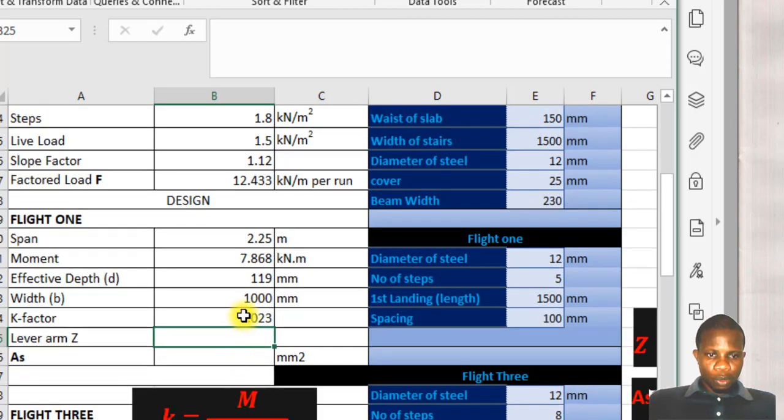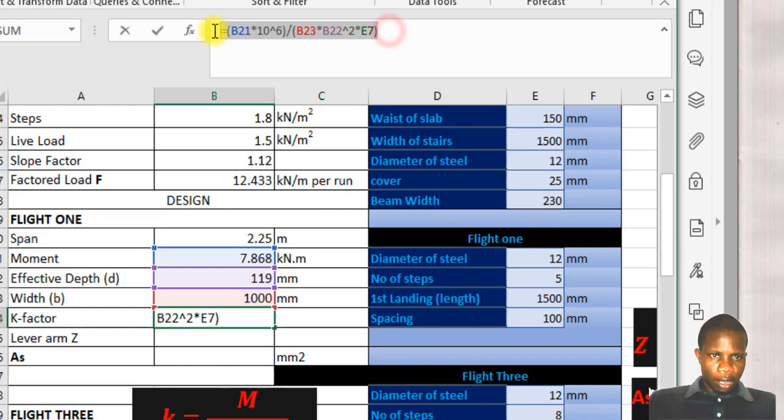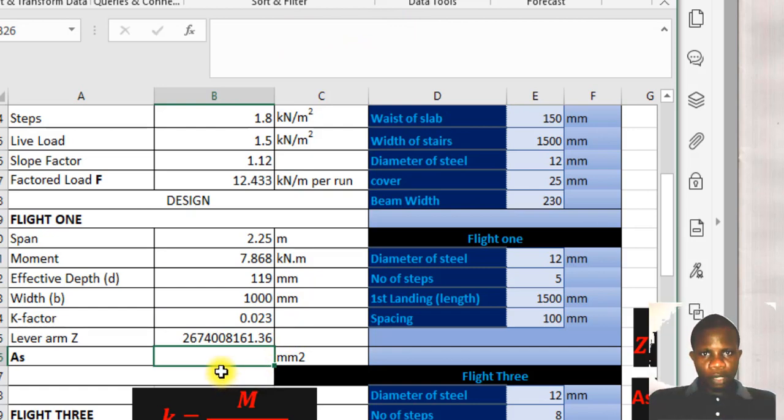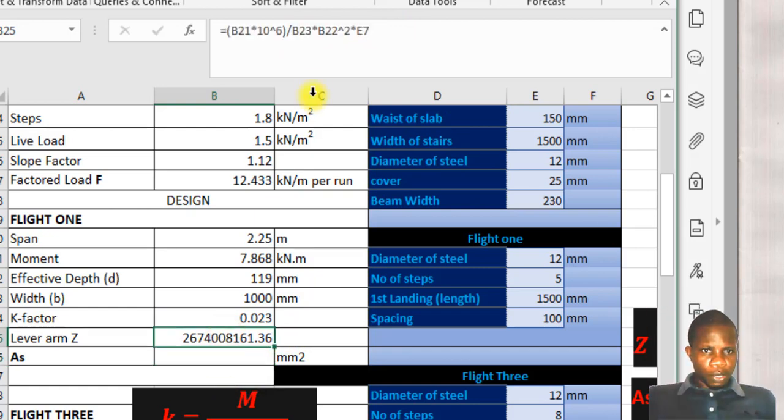Now that is the K factor, 0.. Let me copy this formula and show why we have to do this. Now I'm going to remove this bracket on the division so that you see. Have you seen the answer? It's quite different. You see the difference now. If I didn't include this bracket, it would have been a different thing. So that is why one has to be careful while entering formulas.